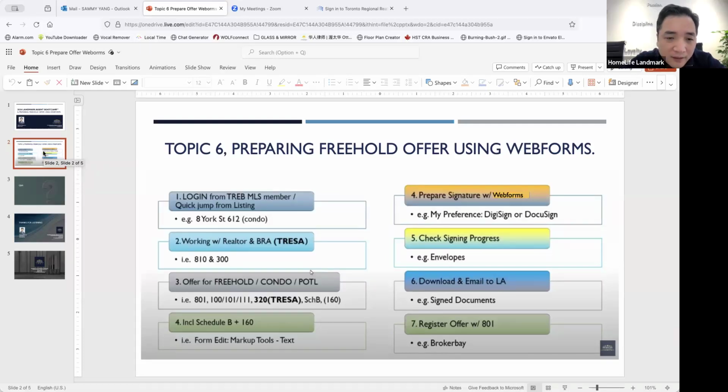Second one, we're going to talk about working with Realtor and the BRA, new Trisha 2 update. And then we will talk about the offer for freehold and form 801, 100, and also those related forms. And tomorrow we are going to talk about the offer for condo. And the day after, we talk about the offer for Potl. So that's 3 different topics. We will use 3 different sessions to talk.